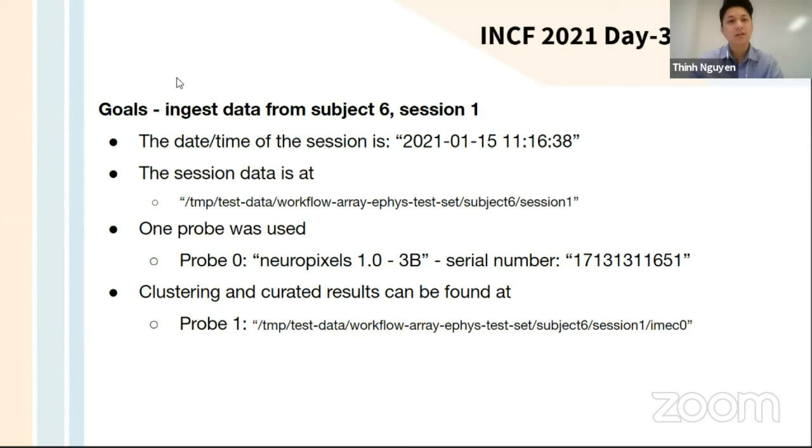So these are the type of information that you as an experimenter and data scientist already know, as you collected your data. Here, because we're using an example data set that we provide you, we would also provide you with this information, as if you're the experimenter who already knows it.